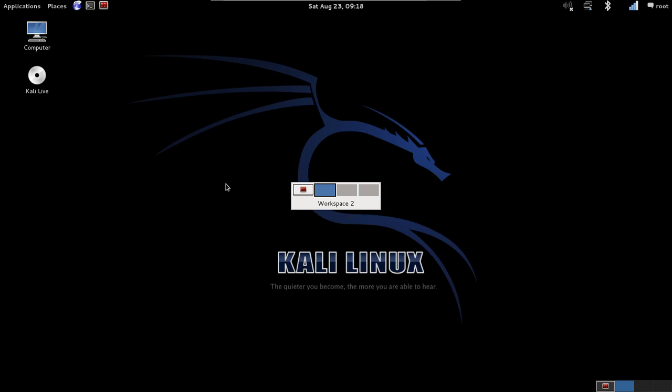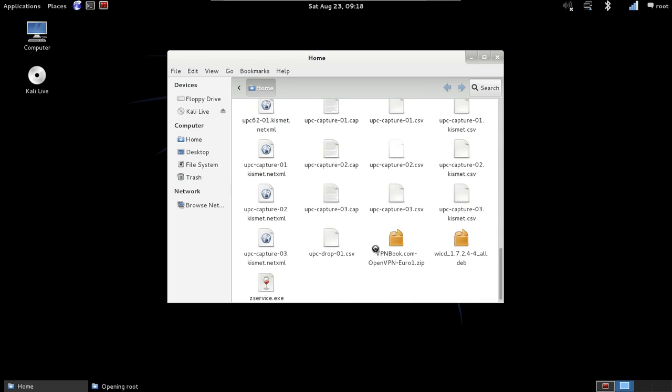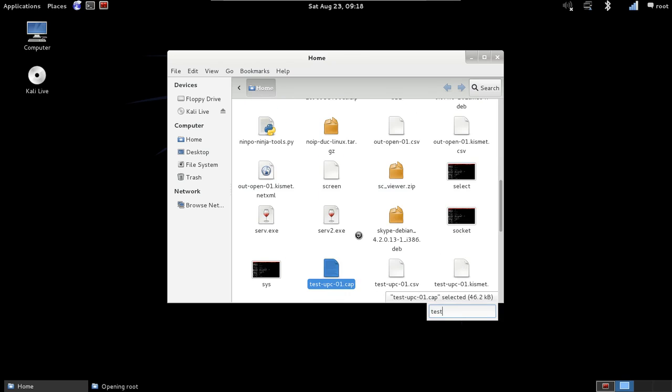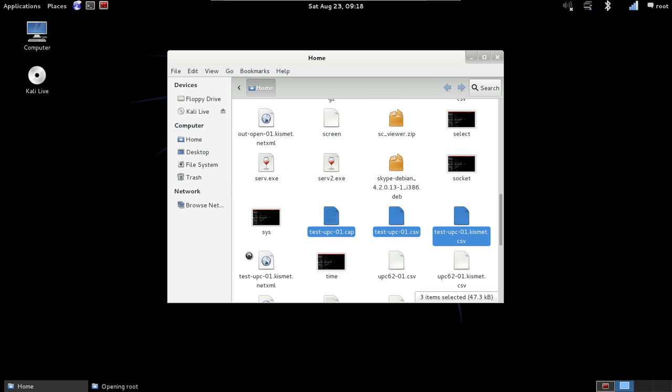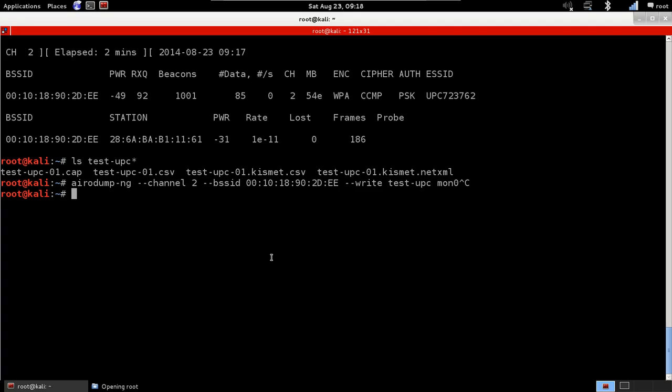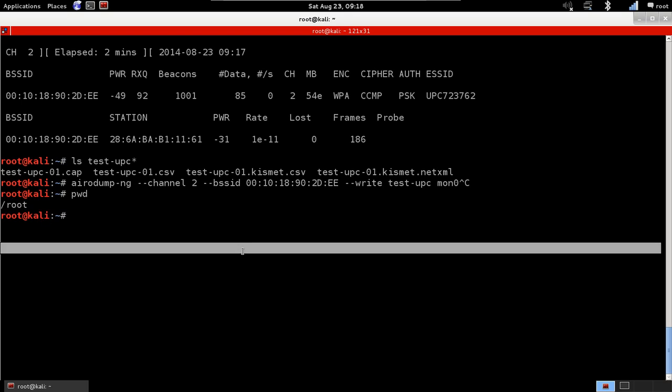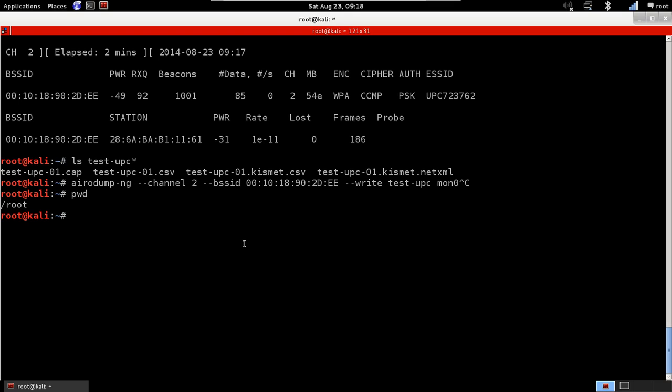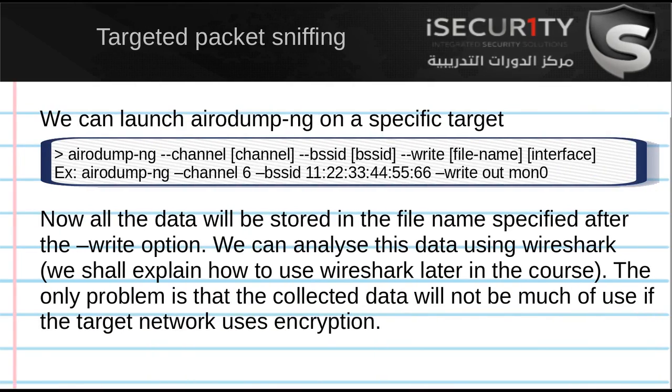Let's go have a look at the files here in my home directory. So it should be called test. Yeah, that's it. So those are the files here, and they're in the home directory because my terminal is working in the home directory. If we go pwd, we see we're in the root directory. Now after we sniff those packets, we can use a program such as Wireshark to analyze these packets and see what information we gathered.